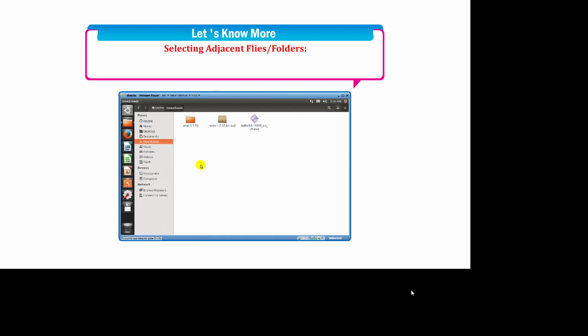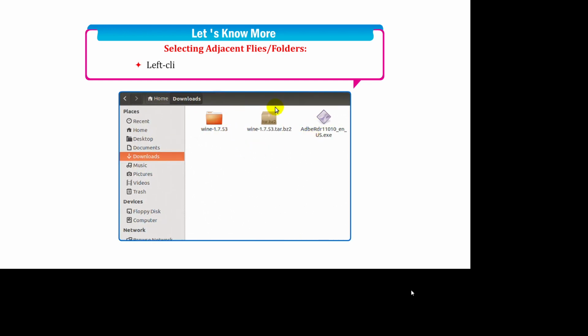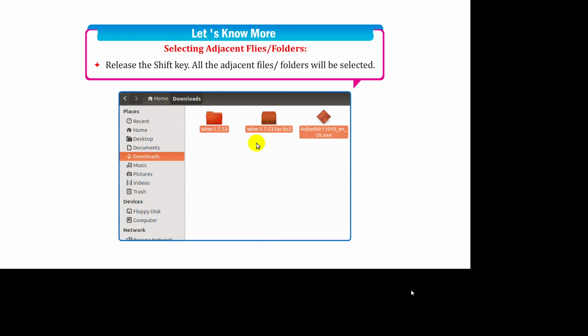Alright, let us know more. Selecting adjacent files or folders. Left-click on the first file or folder to be selected. Hold down the Shift key and click on the last item to be selected. Release the Shift key. All the adjacent files or folders will be selected.